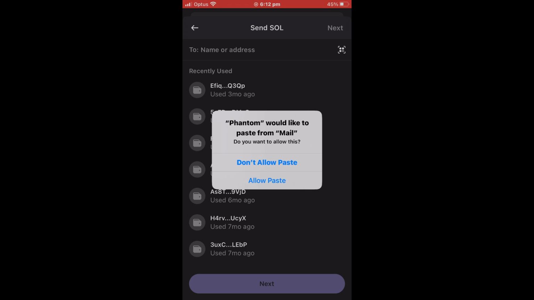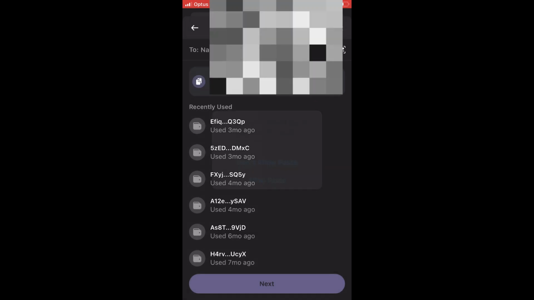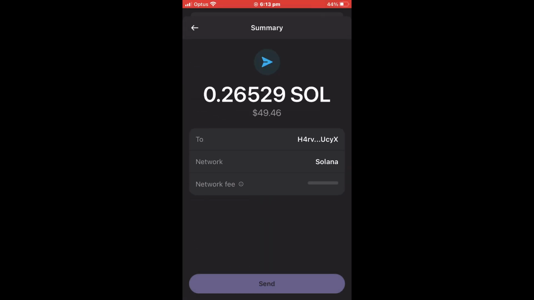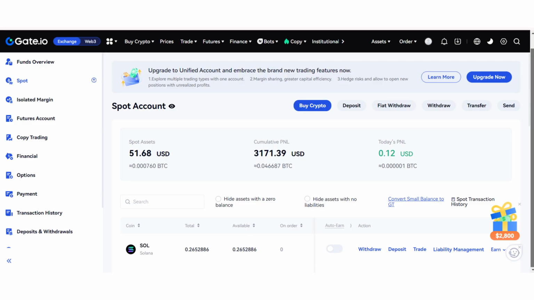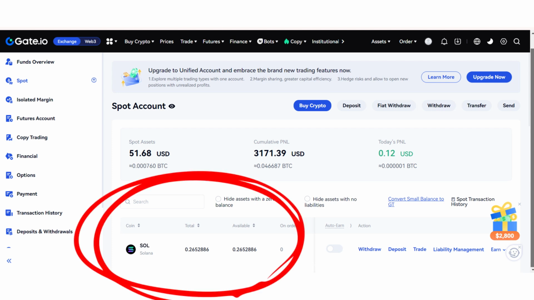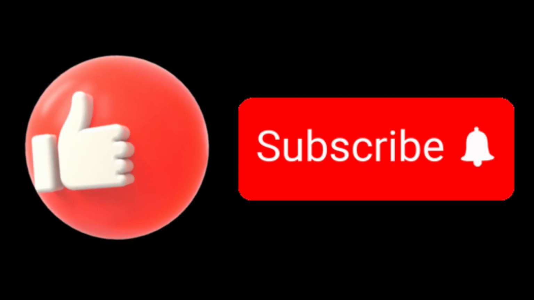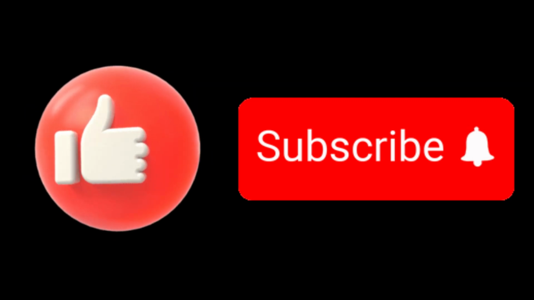Make sure the address is correct, because cryptocurrency transactions are irreversible. Click Send, and after a few minutes, you will receive your Solana funds in your Gate.io account. As you can see, my funds are deposited into my account. That's how you withdraw money from your Phantom wallet.